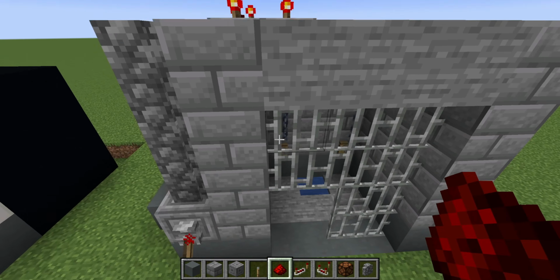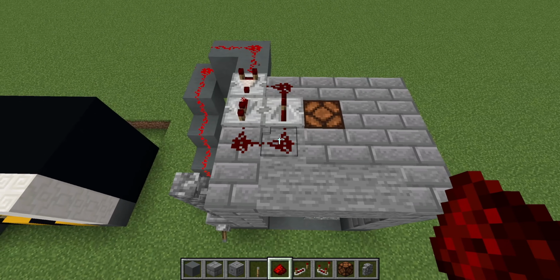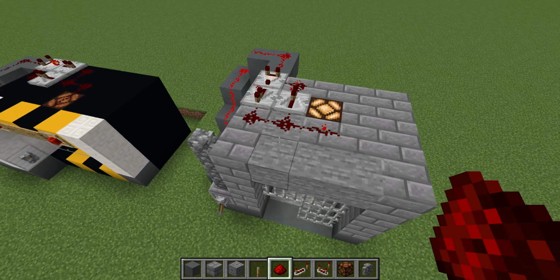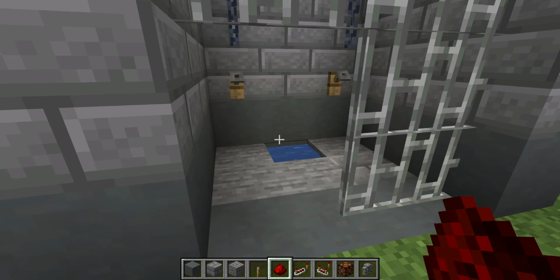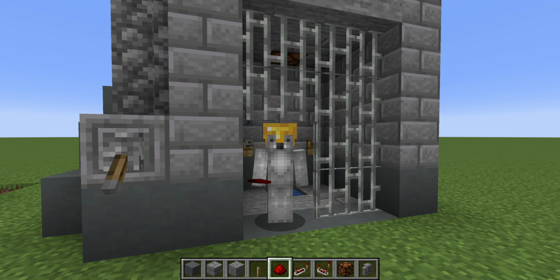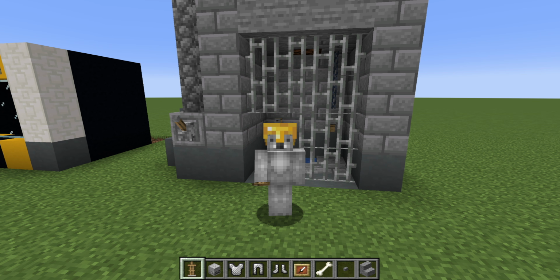But first I want to activate it just to make sure that it is working correctly, and then we can just extend the dust outwards like this, and that will make the light flicker, simultaneously make that water bubble. And that, ladies and gentlemen, is the redstone portion complete. So all we have to do from here is add a little bit of detail.